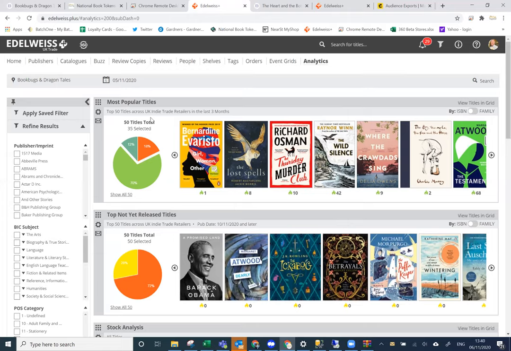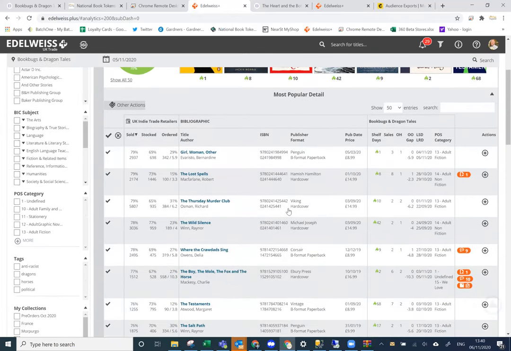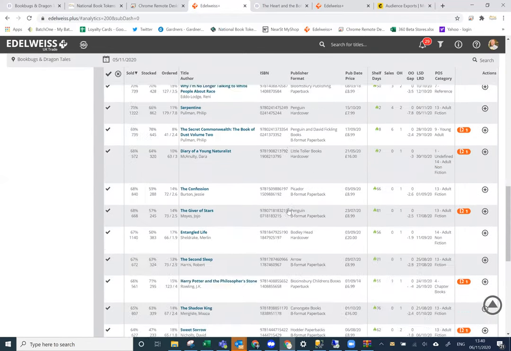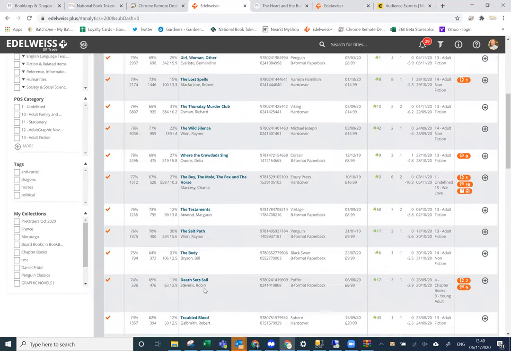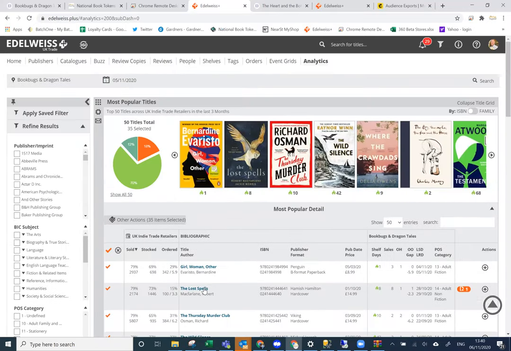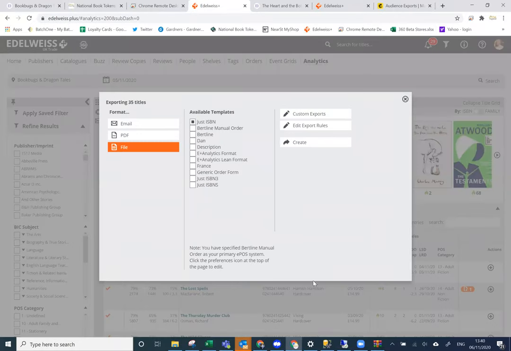Now, to get that list onto bookshop.org, all you need to do is view the titles in a grid. Okay, and there we have the list in order of best selling. If you tick on this top tick, it will highlight all of them. Then if you go to other actions and export to file. Now I've set myself up a custom export that just exports ISBNs, as you can see there.